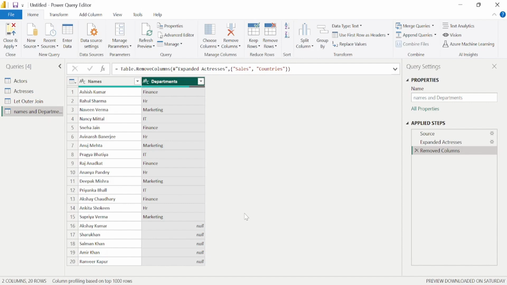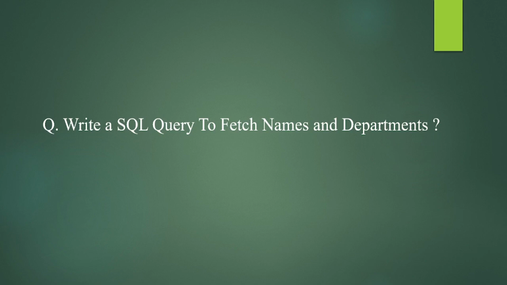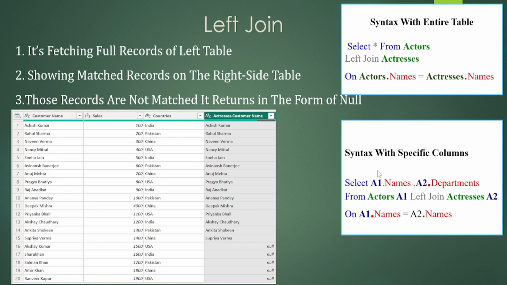And now let's apply the same join kind in SQL. Before that, let me show you the syntax for specific columns. Suppose we need to write a SQL query to fetch names and department. Firstly you need to start with an alias. Here I have given an alias for the actor table: A1 means actors, and from the actor table I have fetched the names column. Similarly I have given an alias to the actress table, which is A2, and from A2 I have fetched the department column.